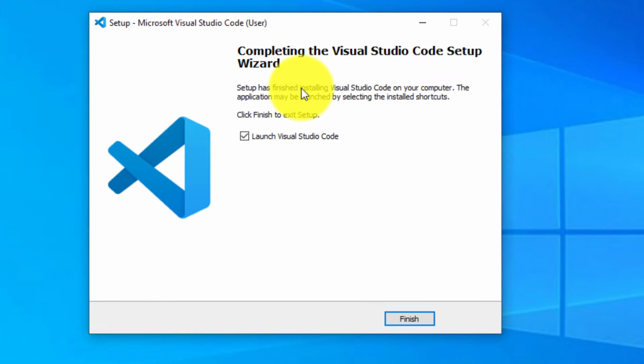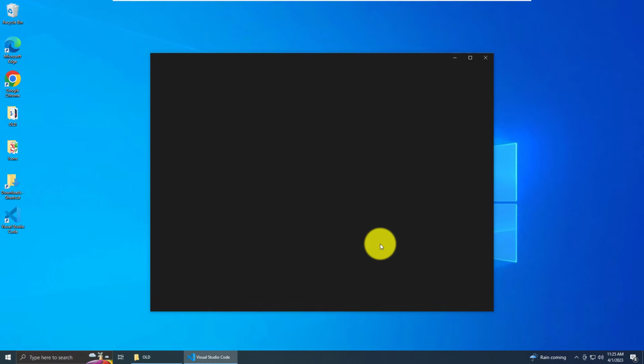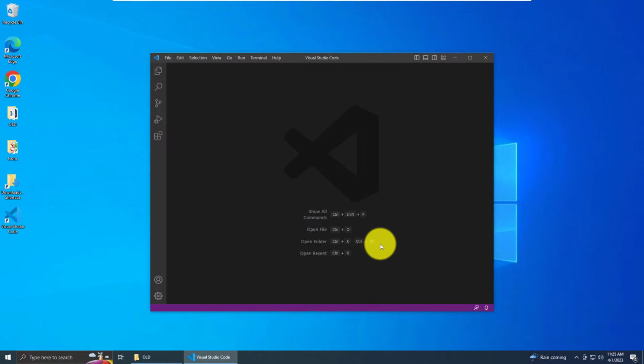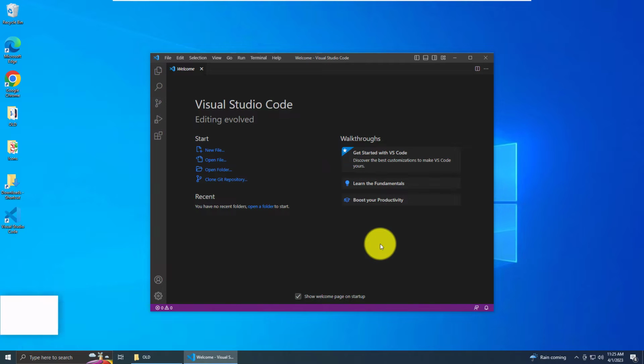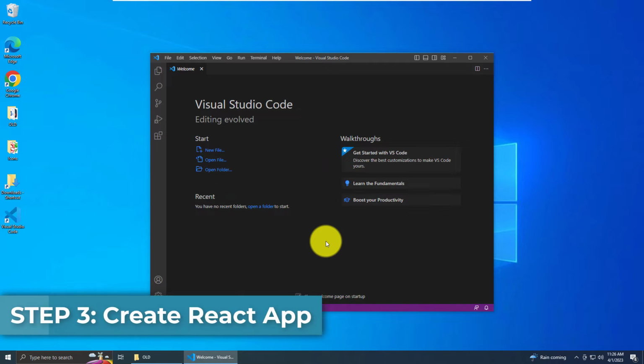1 hour later. The install for Visual Studio Code has finished. We can launch Visual Studio Code after finishing automatically. Okay, now Visual Studio Code is launching for the first time. Let's create a React web application now.